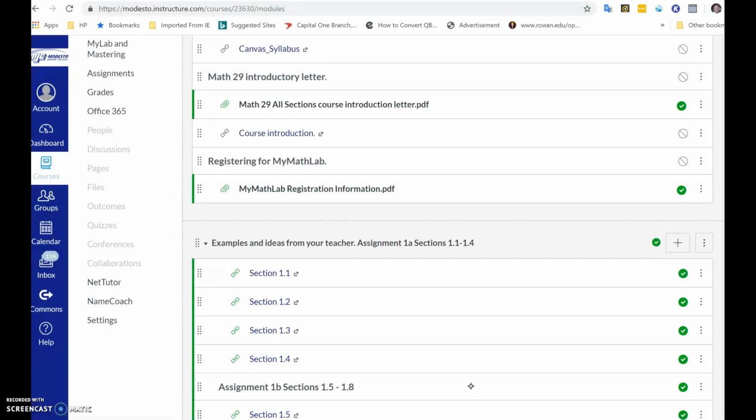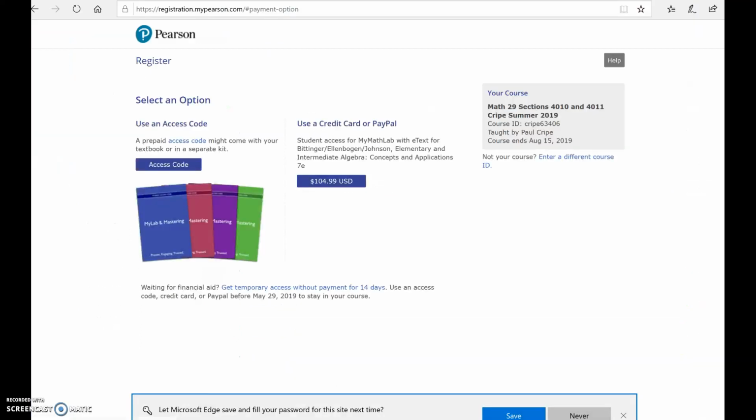You'll notice there was an option of a 14-day free trial, and it's down here, get temporary access without payment for 14 days. That works, it's fine, it's totally useful if your finances are in a little bit of flux, but notice, don't wait till the 14th day to then buy it. Plan on buying it around day 7 or 8 to give yourself plenty of time, just in case something goes wrong.